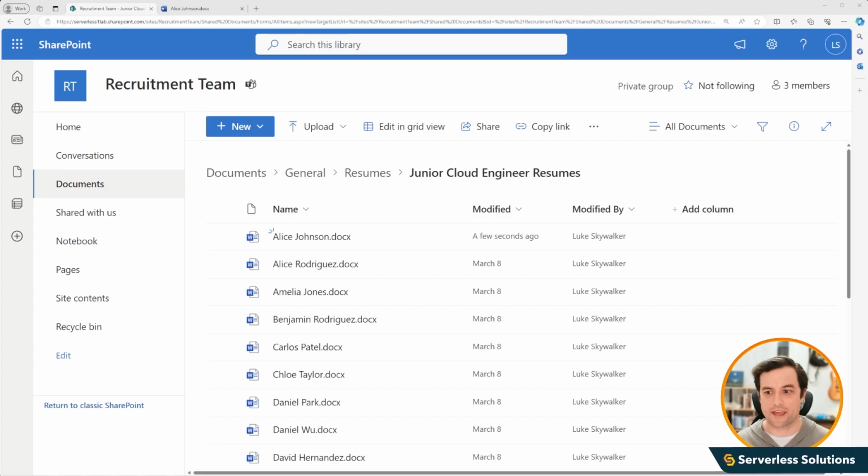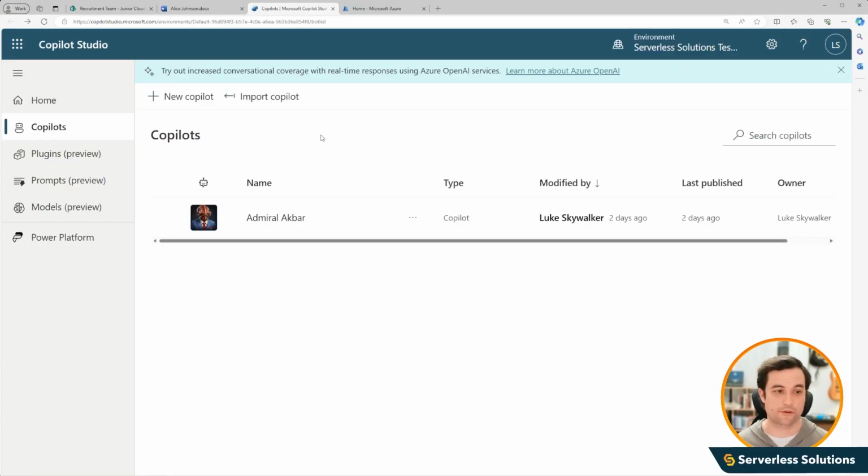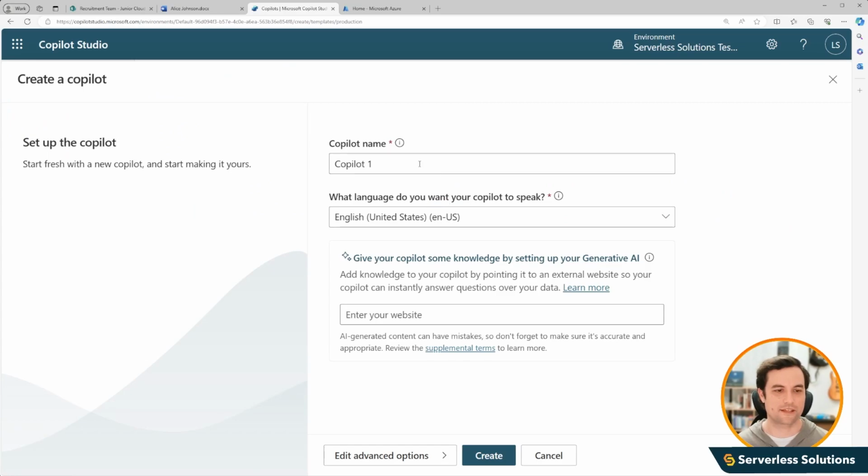So let's go ahead and see how we can set up our connections so that Copilot Studio can talk to our SharePoint documents. As you can see, I've already created Admiral Akbar previous to this video, we'll create a new Copilot so that we can go through the whole process. So let's go ahead and get that started.